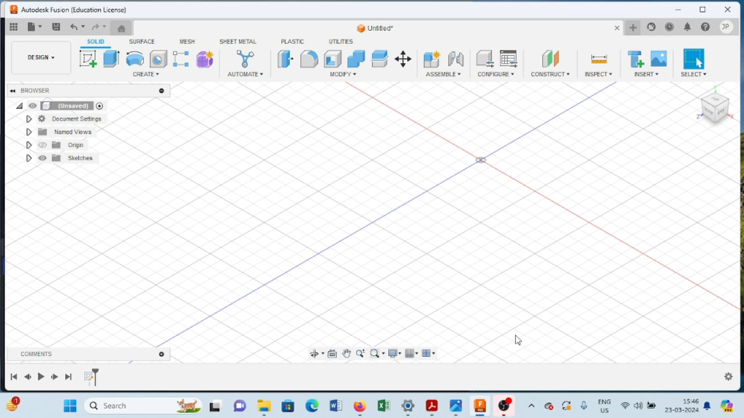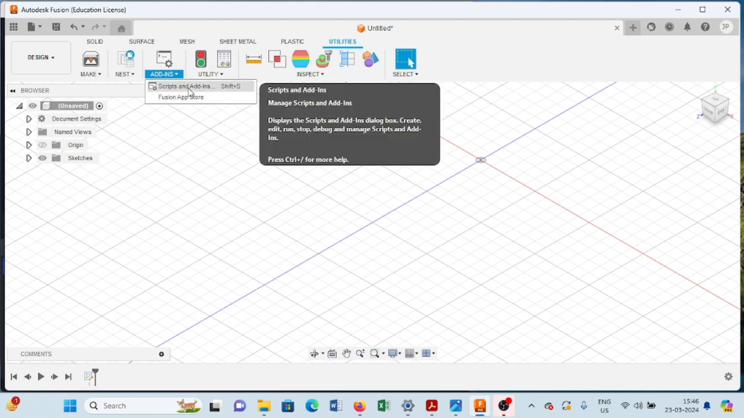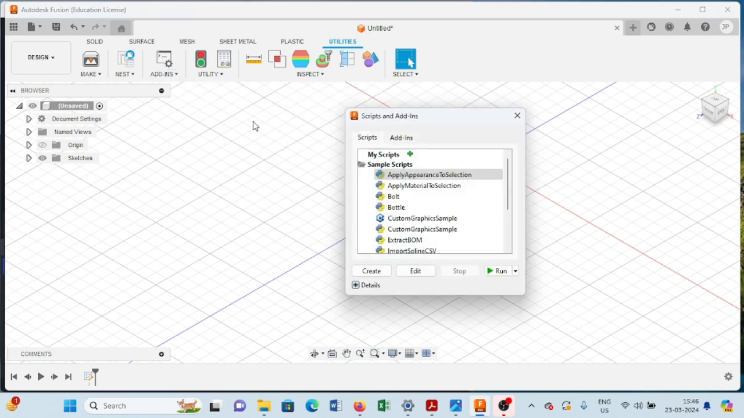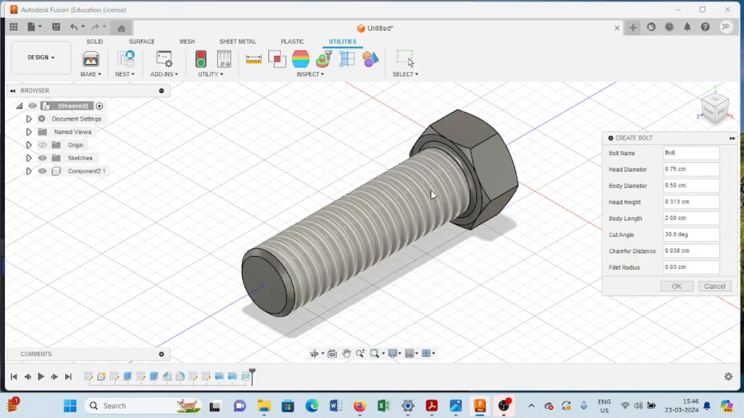Today we will create a bolt with the help of add-ins available in the utilities section of Fusion 360. To create a bolt, first go to Utilities, then from here we'll select Add-Ins. From here we'll select Scripts and Add-Ins. As you select Scripts and Add-Ins, from here you can select Bolt, select Run, and as you can see we are able to create the bolt.